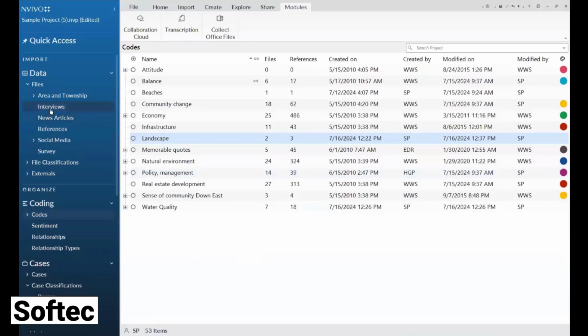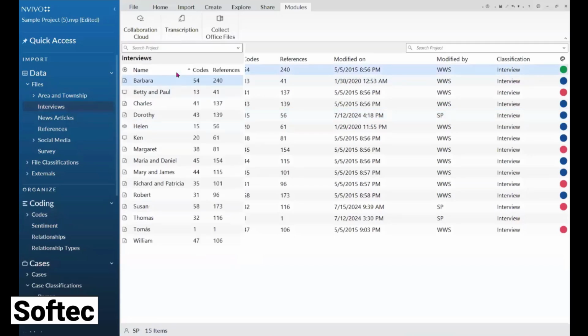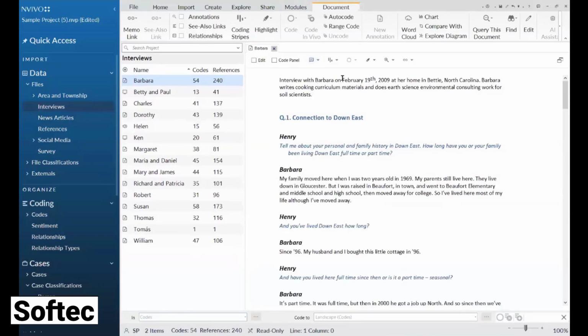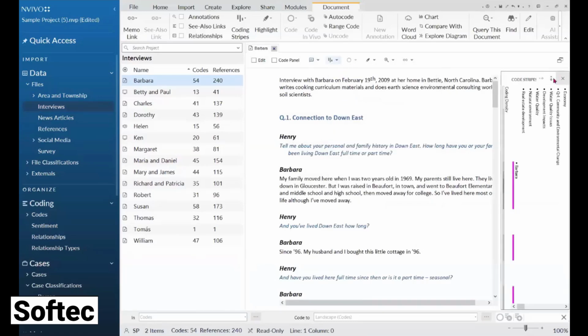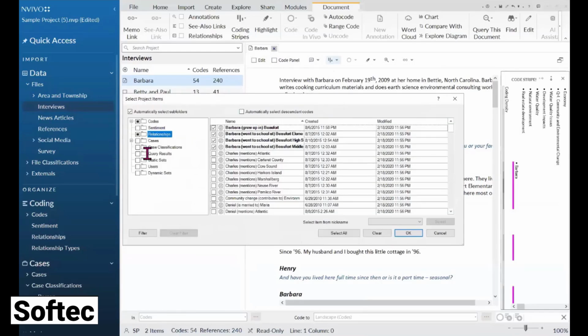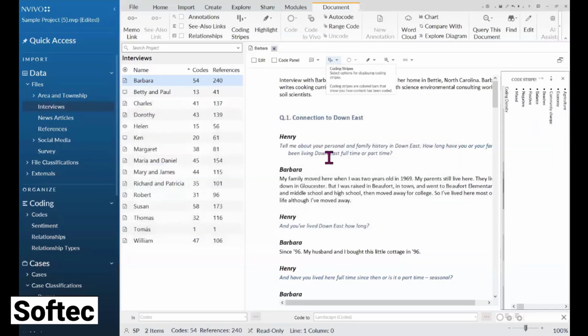Some ways you can work together as a team that NVivo can help you with: I'll just open up Barbara's interview again. So I can use coding stripes. I want selected items. And here I want to go to users. Everyone in bold means that they've coded in this interview. So those are my team members, but you can also see the AI coding too.